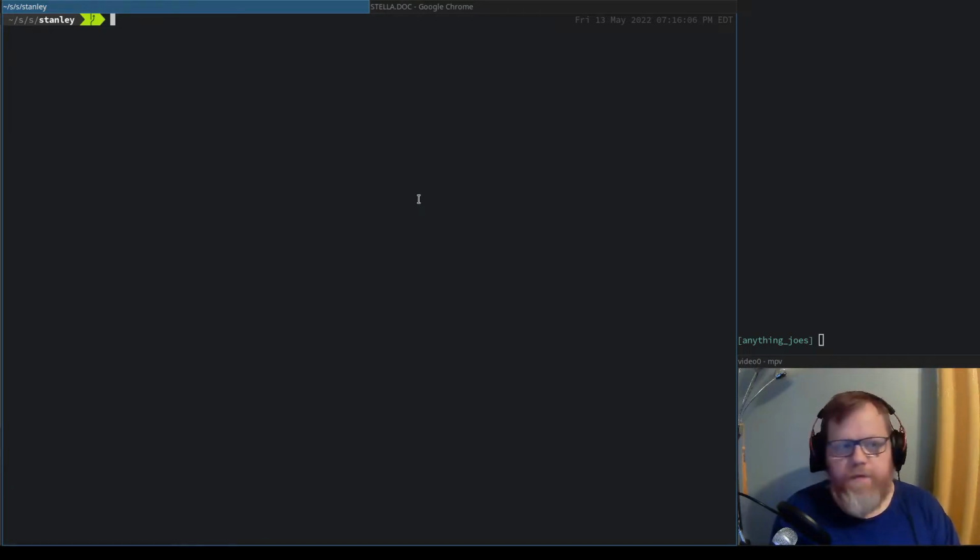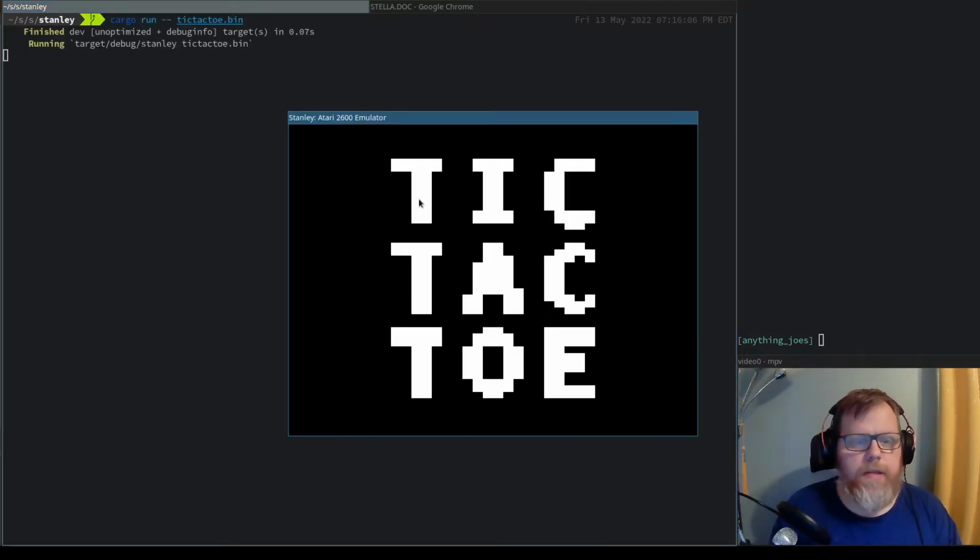So we're going to pick up from where we stopped last time. I will briefly show everybody where we are with this, or I'm just going to call it an emulator because I'll never remember otherwise. So we're just going to cargo run our tic-tac-toe bin. So we have this. Despite how janky it looks, this is real. This is how it's supposed to look.